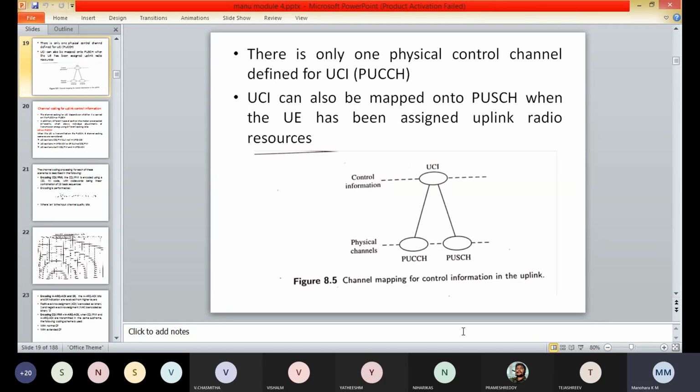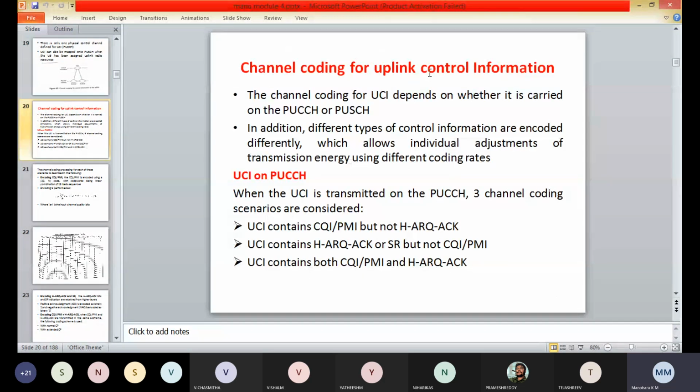In this section, the channel coding processing for the UCI will depend on whether it is transmitted on the PUCCH or PUSCH, and then the modulation and the resource mapping for the UCI are used. Next we have channel coding for the uplink information.